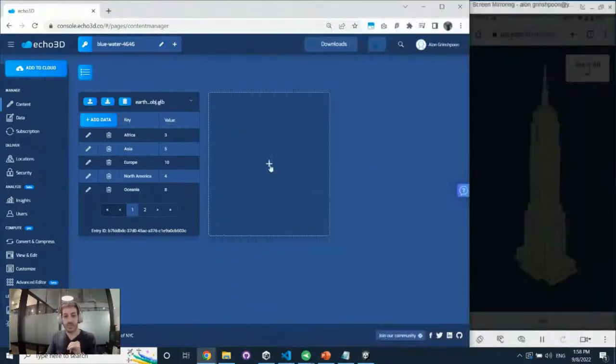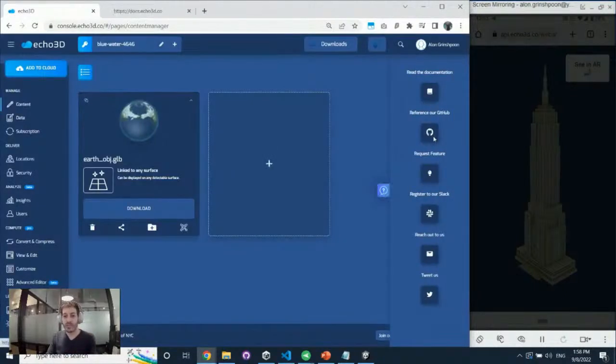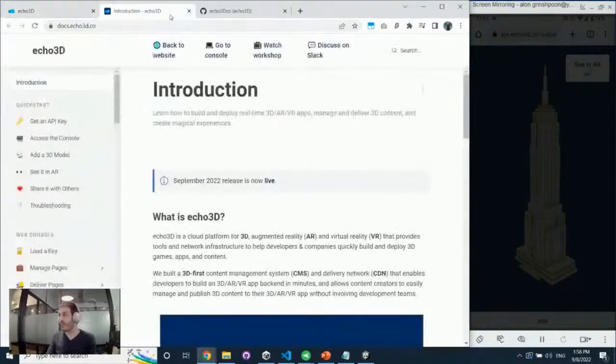Perfect. So let's recap a little bit. I'll share some resources. We saw how you can play around with the console. We saw you can play around with Unity. You can obviously change the scheme, dark being the default. We have our documentation, our GitHub page, our Slack channel. Really cool resources that you should definitely use.